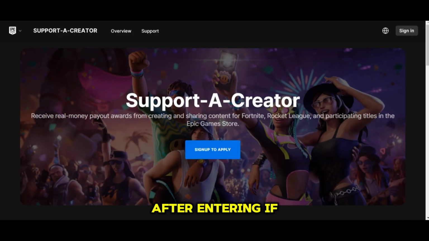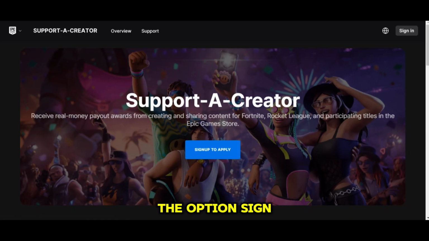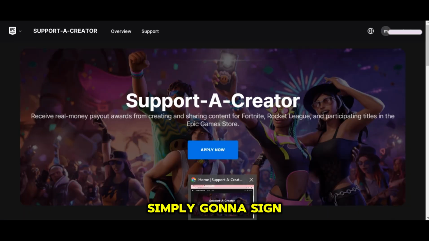Okay, so after entering, if you have already created your account, just sign in, or if you haven't created any account, simply choose the option sign up. As I have already created my account, I'm simply going to sign in.